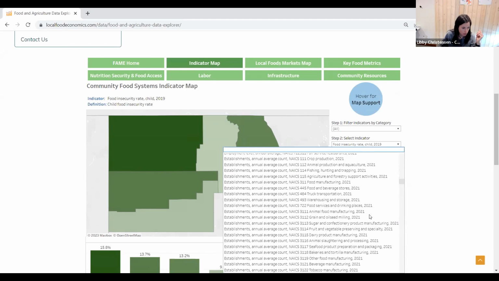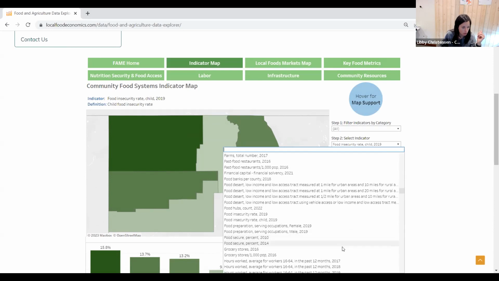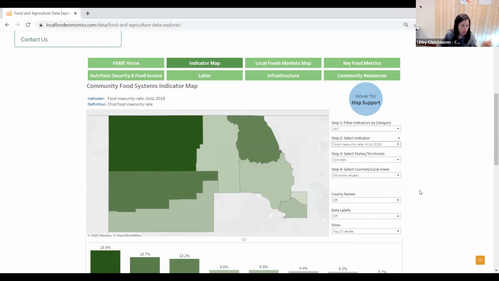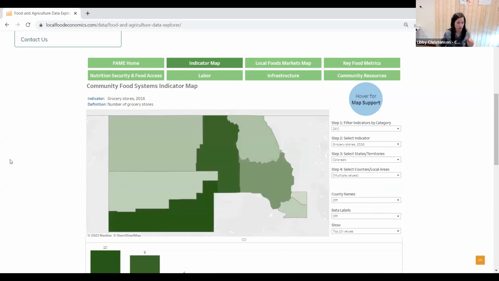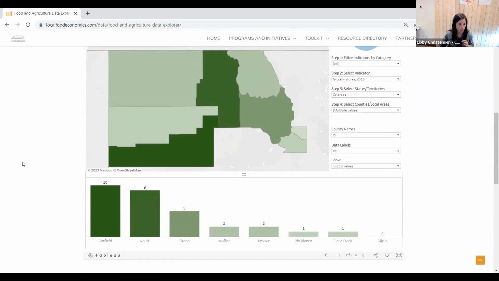So we can just pull up grocery stores, and also just to be mindful, the colors in the map change based on the number of counties that you're looking at. So if you've got the entire United States, the colors and the size of the bars are going to be dictated by the full spread. So if you have a smaller area, you can see greater variation. So it's important, or useful, to dig in and narrow your geography.